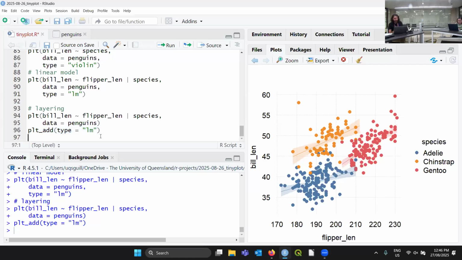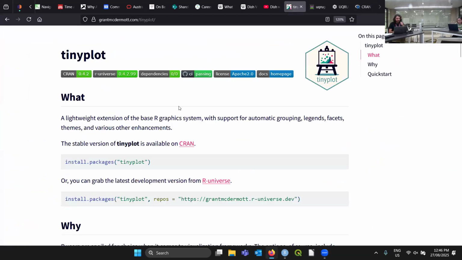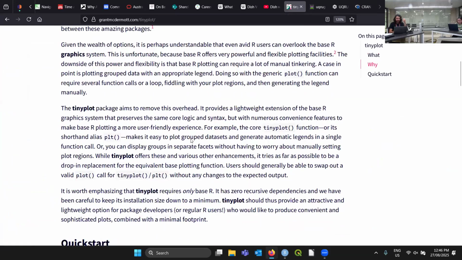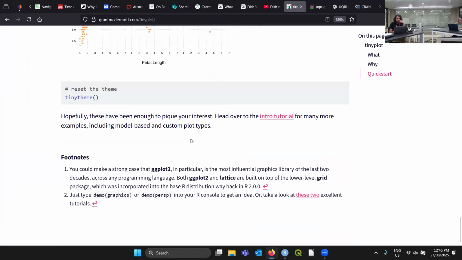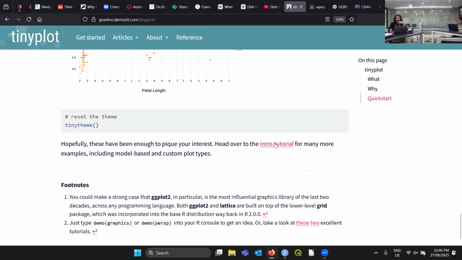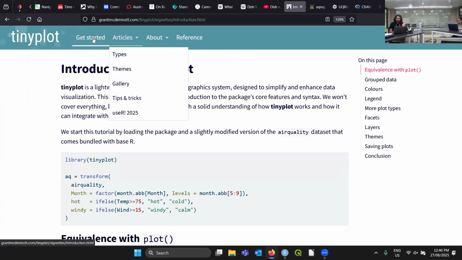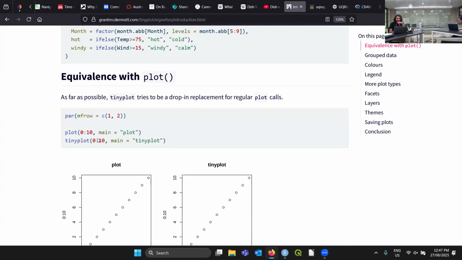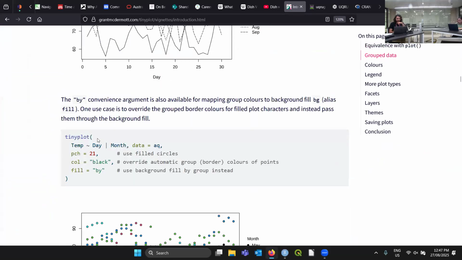And I'll stop here, but I really recommend having a look at the website. Look up tinyplot. There's lots of great examples. There's a quick introduction, which is very similar to what I showed you just then. But if you go to the vignettes, you've got several articles and you've got a get started page. You'll have a lot more about the why and the how.